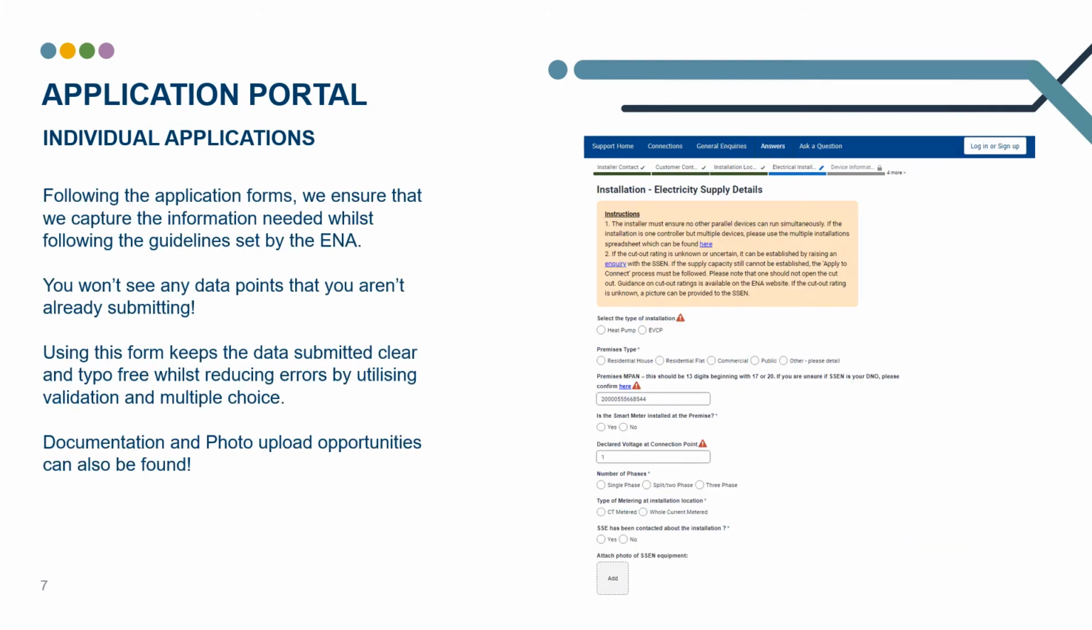We needed to make sure that the information we captured was clear and concise while still following the guidelines set by the ENA. This means that you will not be needing to submit any data that you wouldn't already be used to doing on these forms, unless you want to, of course. By doing this, you can ensure that the details you submit are clear, typo-free, with reduced errors by using our validation and multiple choice options. This is also a great way for you to add your supporting documents.